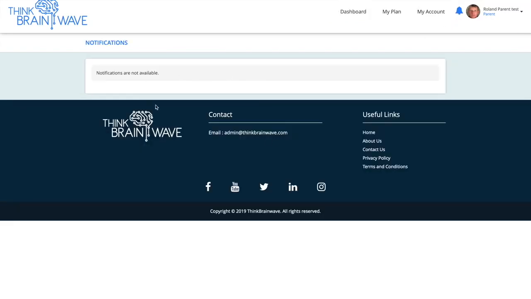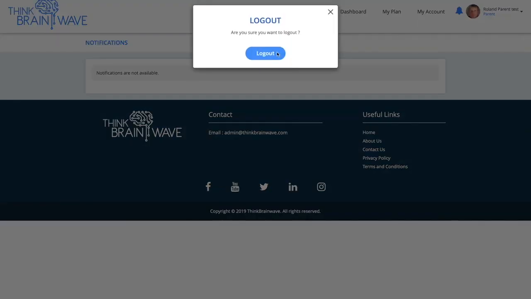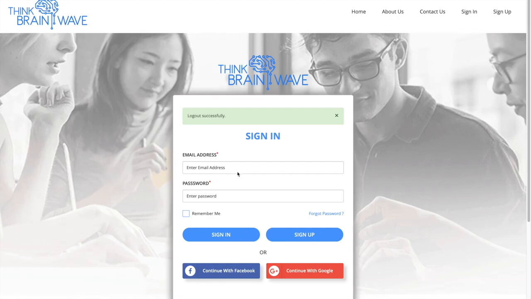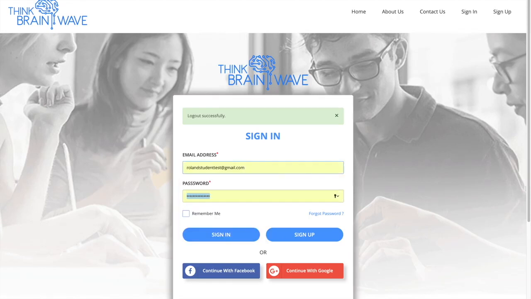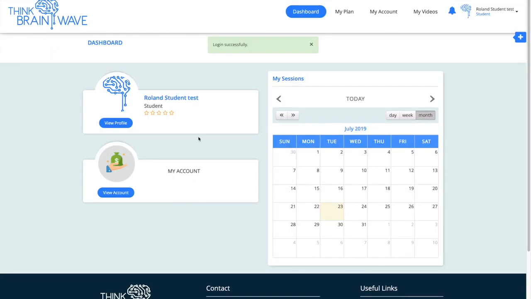You can also notice that there is a bell icon. You can contact us from here. There are no notifications for you at this point in time. I'm now going to log out, and I'm going to sign in as a student.